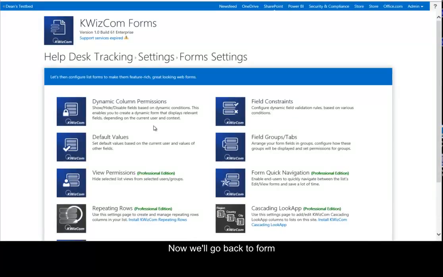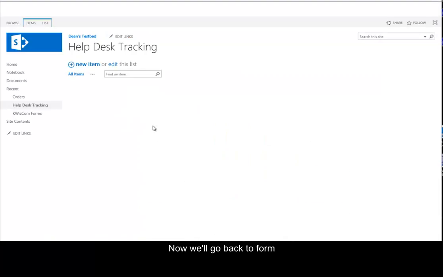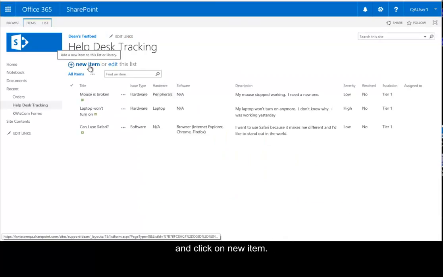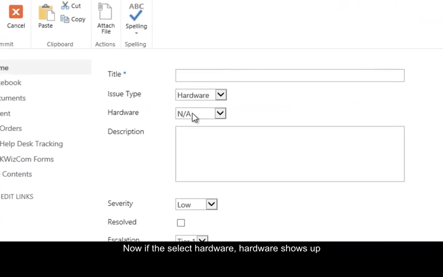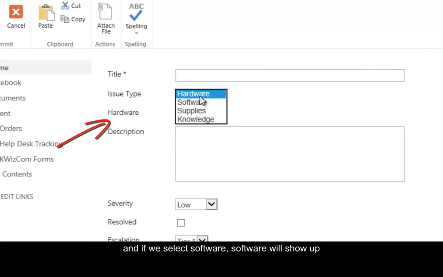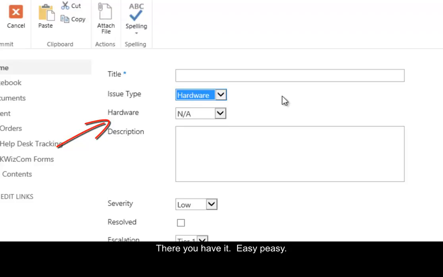Now we'll go back to the form and click on New Item. Now, if we select hardware, hardware shows up, and if we select software, software will show up. There you have it. Easy peasy.